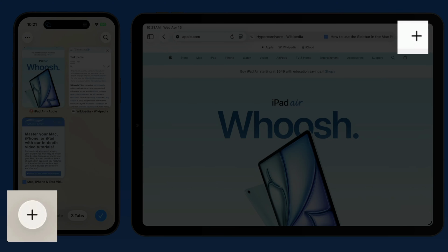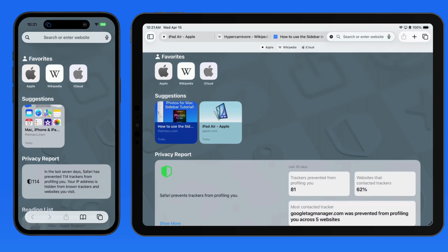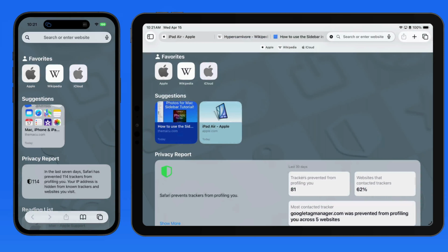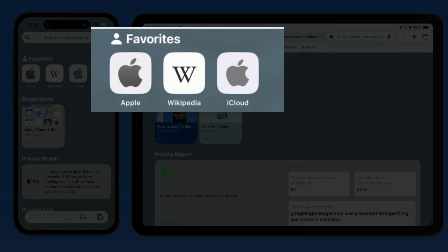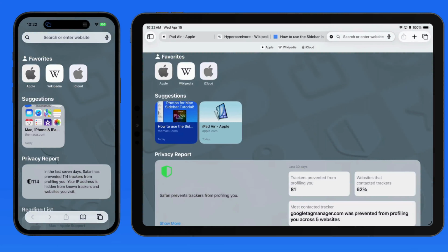Whenever we add a new tab in Safari, our Start page will load. From here, we can enter a web search or a URL from the search field. Below are several sections that include our favorites, suggested websites, which can be pages you visit most, websites shared in other apps, such as Calendar and Maps, and links shared with you in messages, mail, and more.